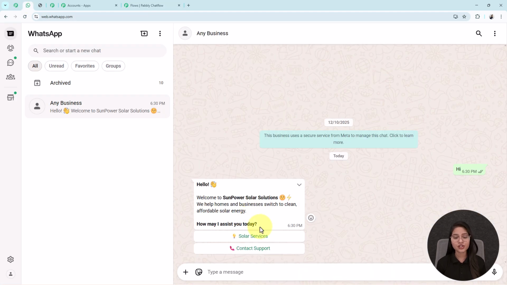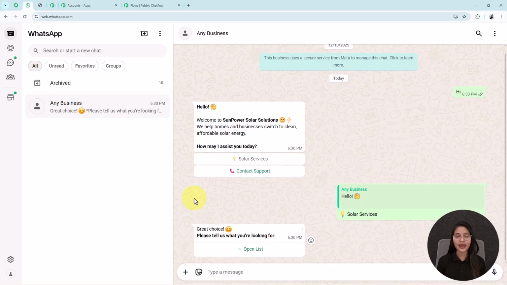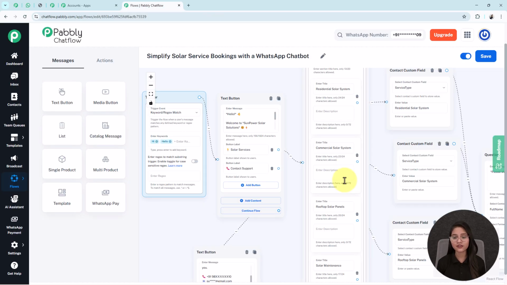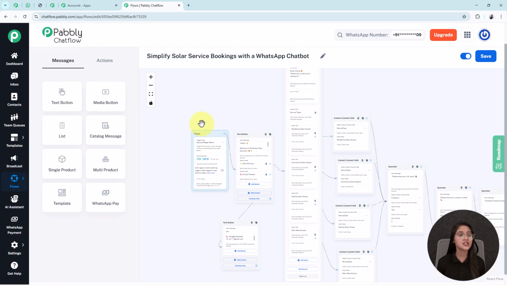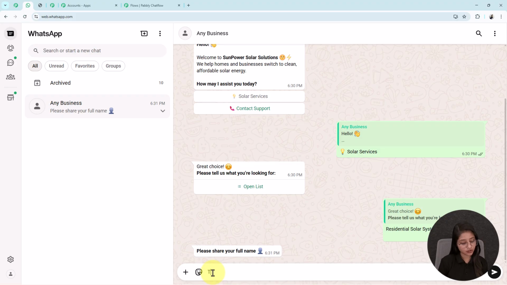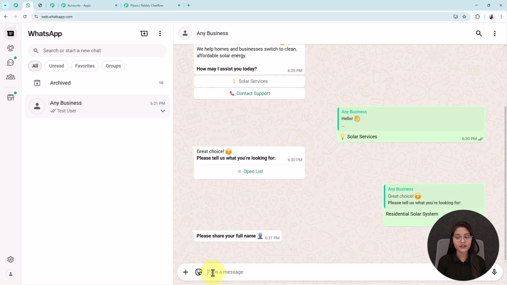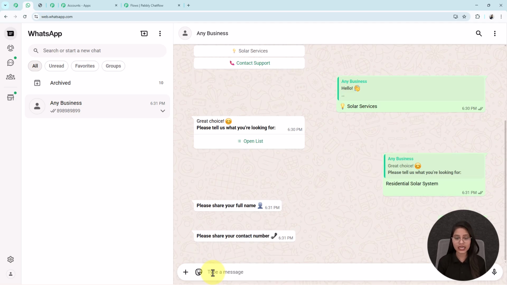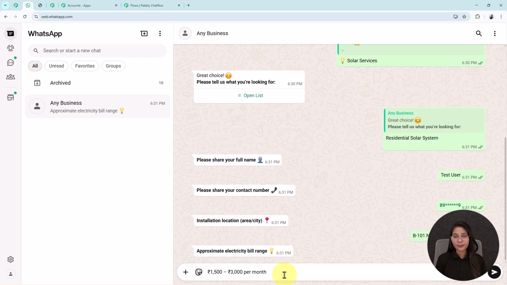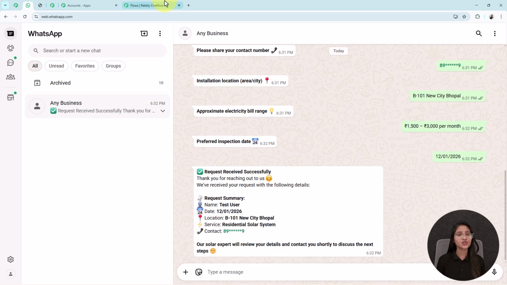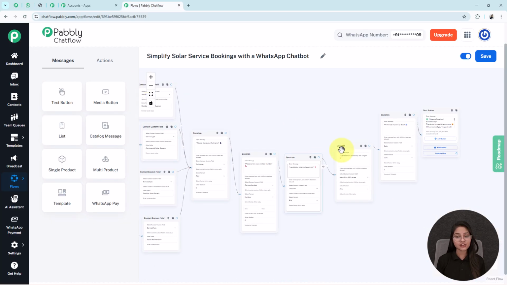Let's say I want to view the solar services, so I will click on it. Then you will see the bot replies like this with one option in the form of a list. Once I click on it, it will provide me the list of solar services that we set in these list boxes. Let's say I will select the residential solar system. Then it will ask me for my full name, which I'm going to share as test user. Once I send the name, next it will ask me for my contact number, so I am sharing one test contact number. Then the area, next the approximate bill range, lastly the date. See, the bot is asking me all the questions that we have written in each of these question nodes.